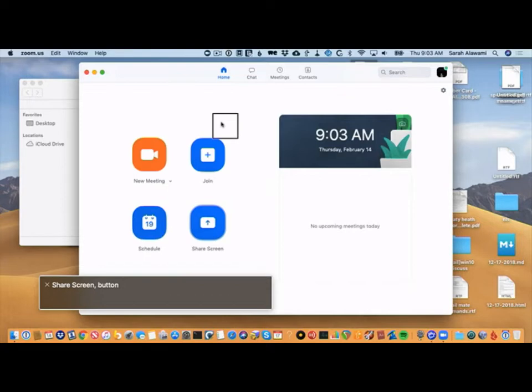Share screen button. I can share my screen. I can also share audio from my computer. I can also let the user remotely control my computer if they need to, let's say for a training or whatever.